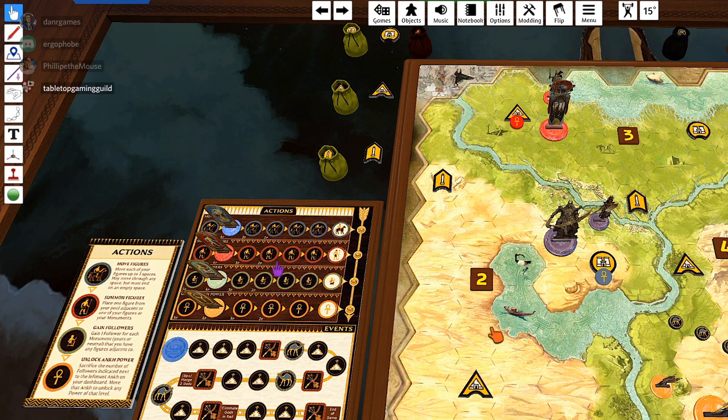And that's it for movement. When you do movement, you can move all your figures up to 3 spaces. There's no "may" there, but you have to move all your figures up to 3 spaces. 0 to 3, up to 3. So you can move all your figures, or you can move none.